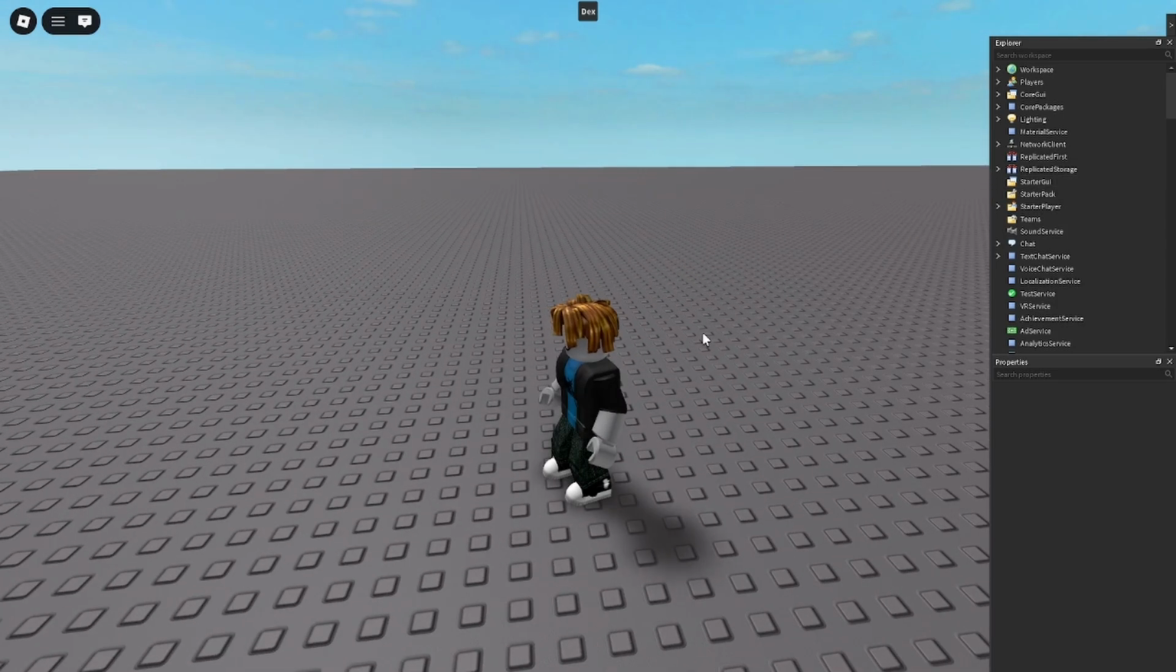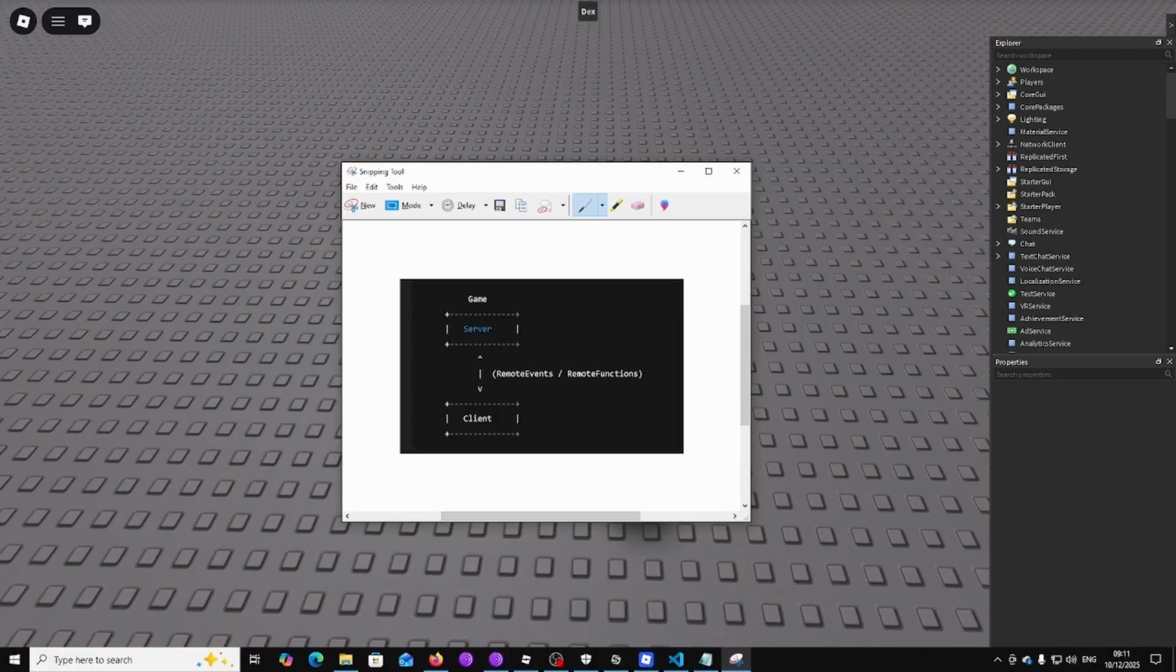Let me get an image. Alright, so I have an image here, and don't get overwhelmed by this. Remote events and remote functions are just signals. So this is all you need to know. The client can send signals to the server. The server can receive the signal, and it can send a signal to the client. Now what the client can't do is look at the server. It can only send the signal.